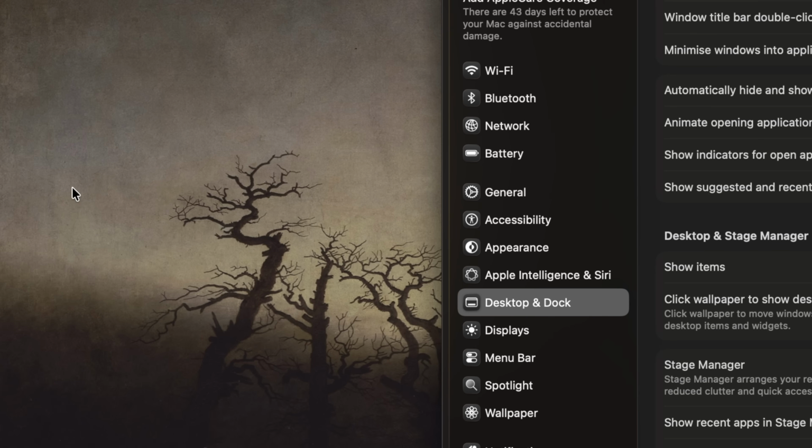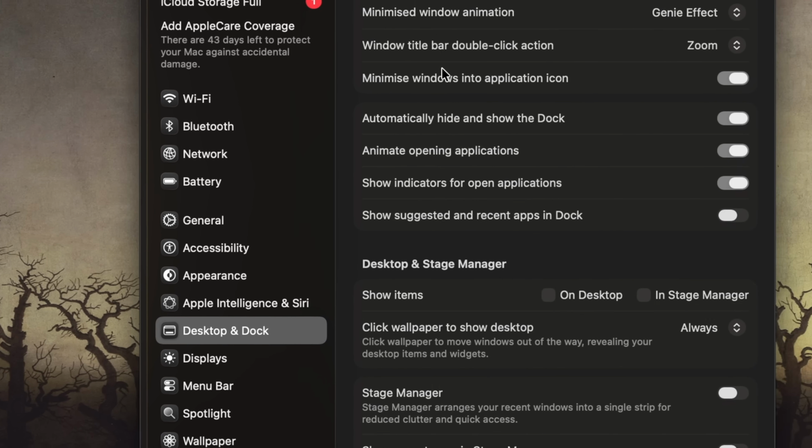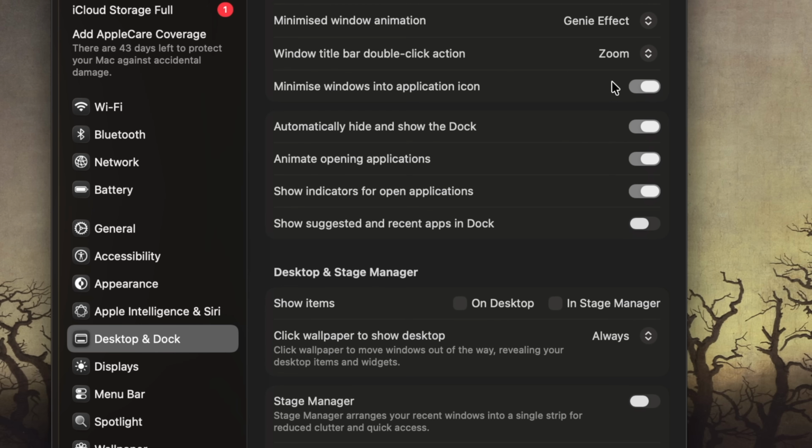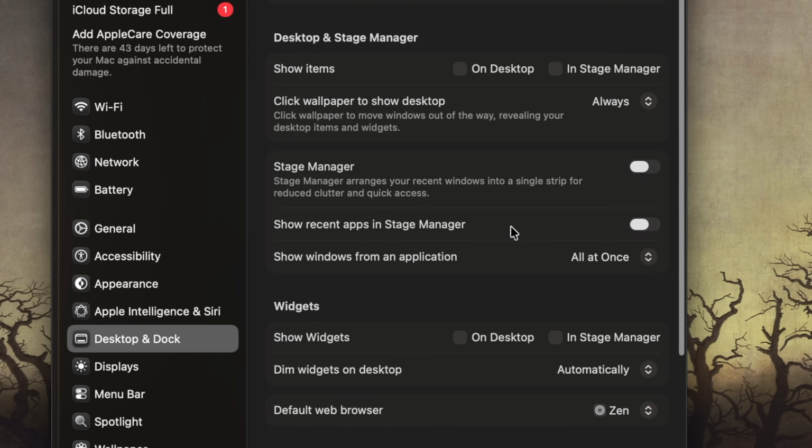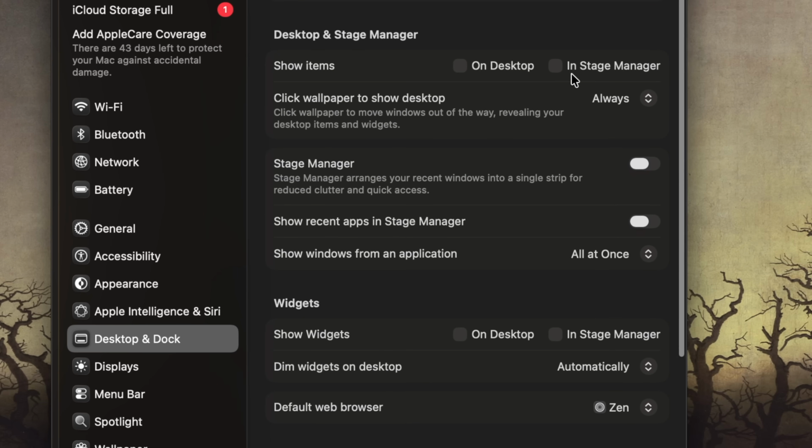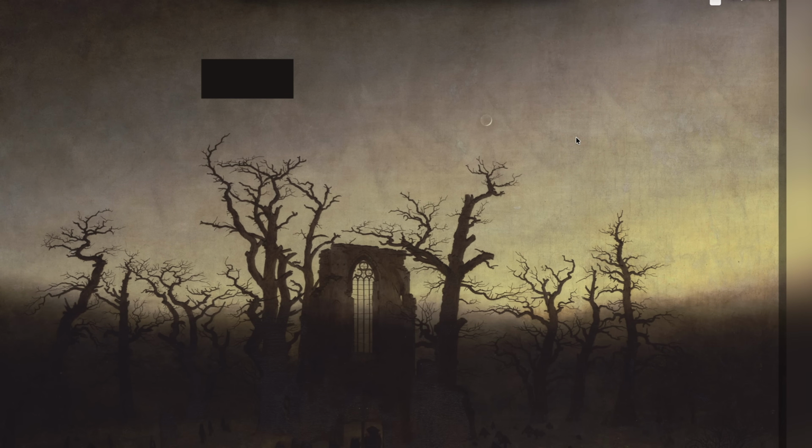Next, the dock. I have mine hidden on the side here. Running this command will make it appear and disappear instantly. I also enable minimize into icons and disable suggested apps. Down here, I deselect show items and set click wallpaper to show desktop to always. Now I only reveal my messy desktop when I click on it.